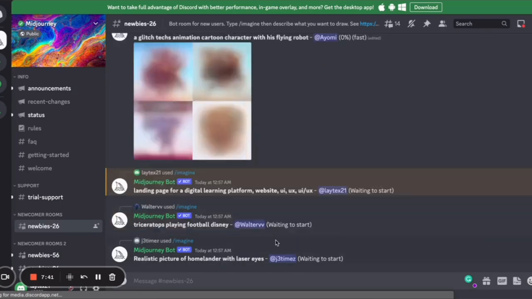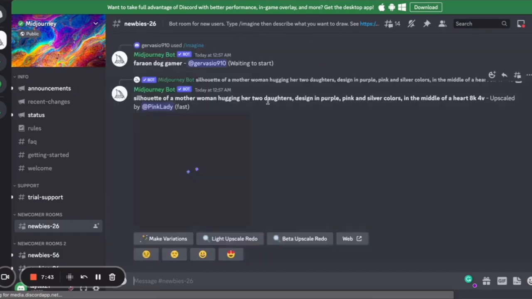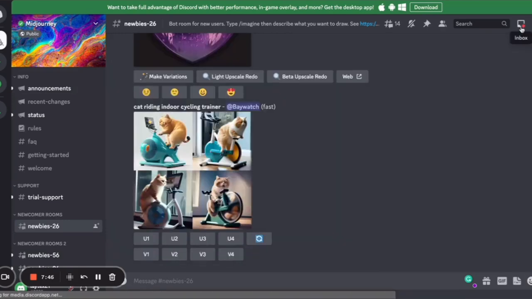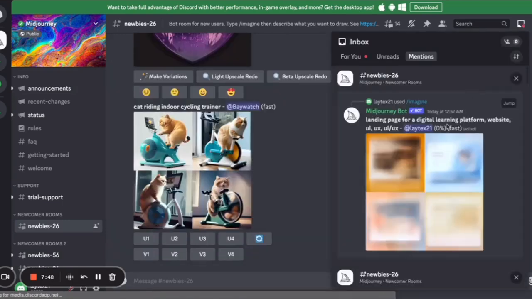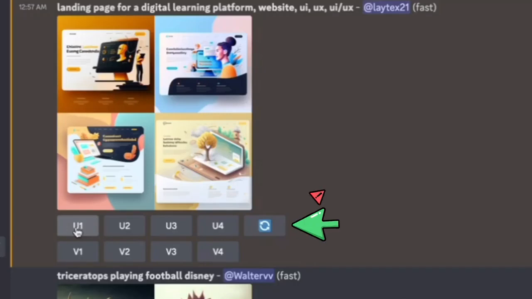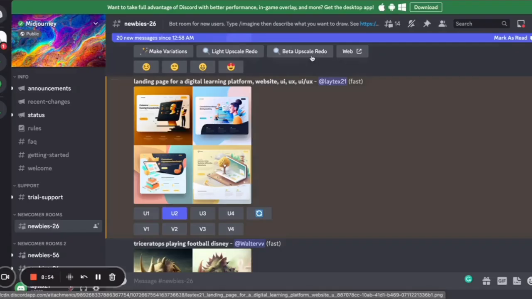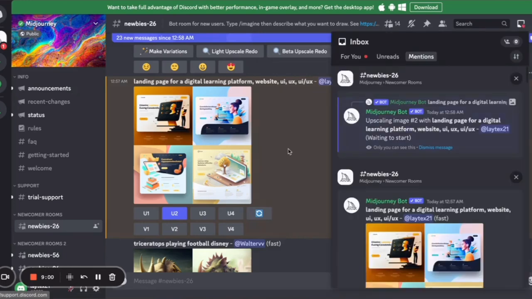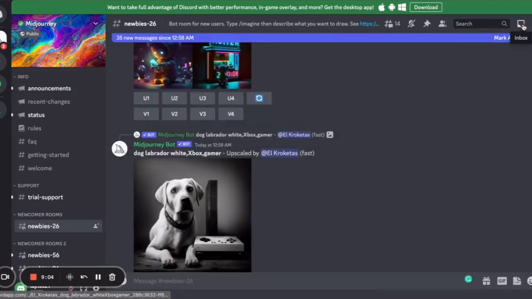Now, once your image is generated, you would see the area around the generated image highlighted, and you see the message in your inbox plus a small sound that lets you know that your image has been fully generated. The U1, 2, 3, 4 represent all the images generated in order from left to right, while the V1, 2, 3, and 4 represents variations of each of the images. So once you're satisfied, you can open the generated images in your browser and download them.